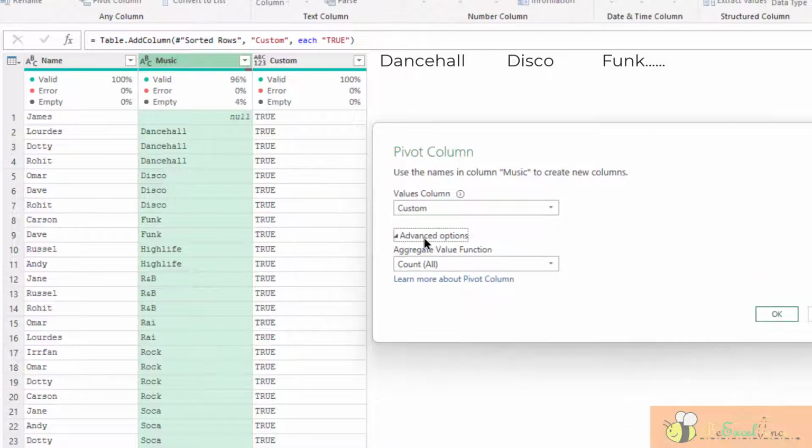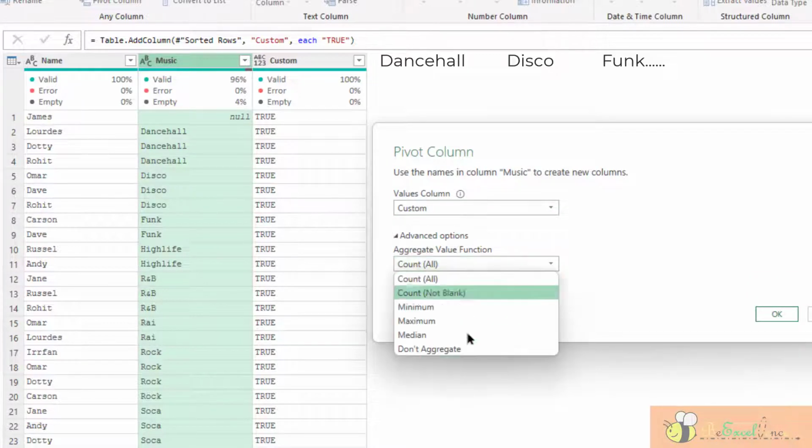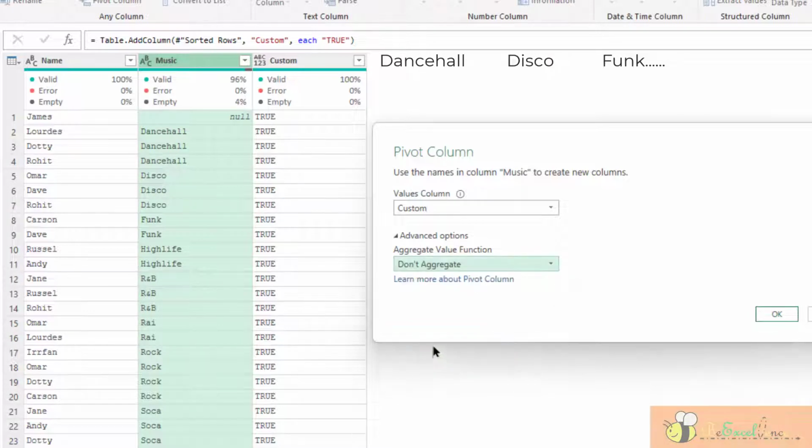We also need to open the advanced options, and we don't want any aggregation, so we will select Don't Aggregate, because we simply want the label true to be presented under the columns. But we are going to have trouble here because of null. We cannot have a null as a column name. Let's see what happens if I click OK now.